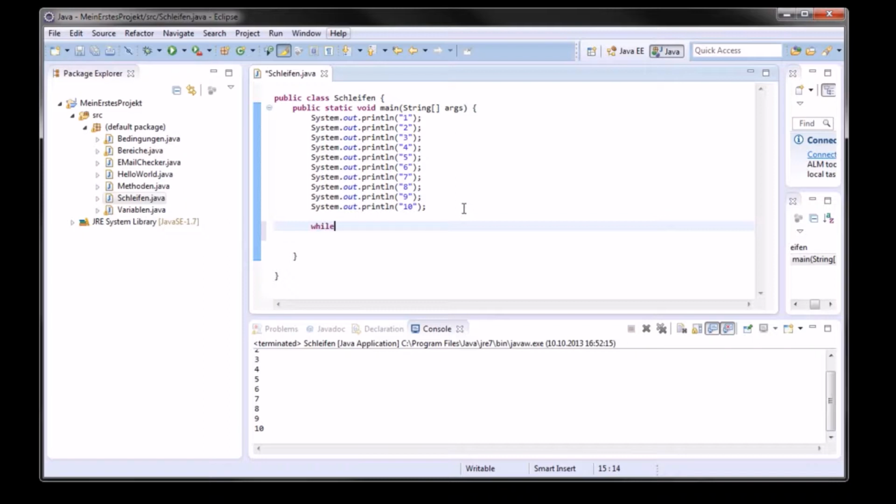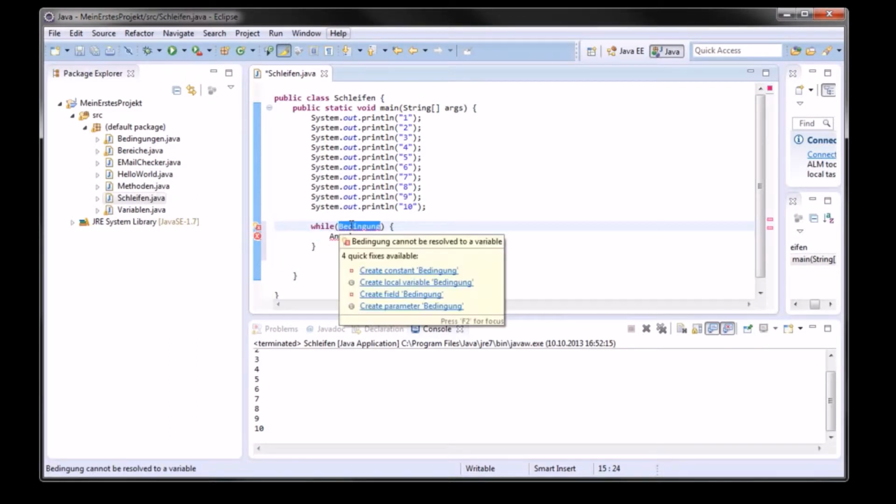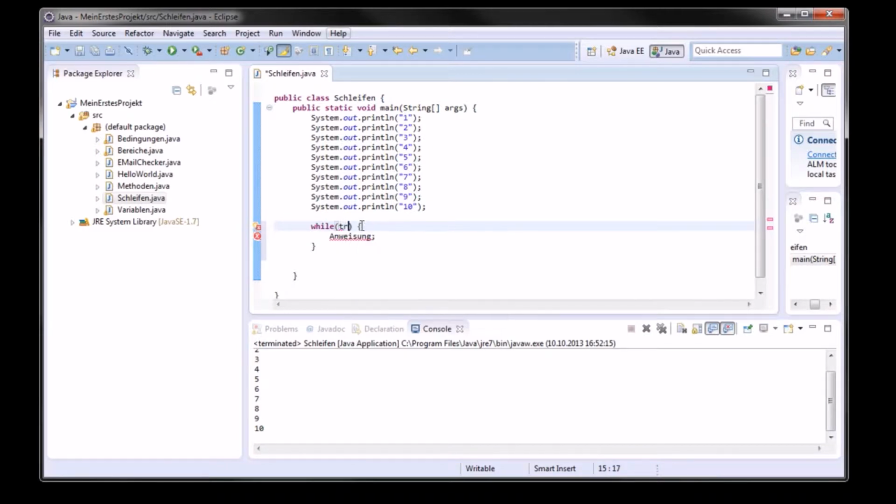It's the while loop, and a while loop looks like this: while, then brackets, and inside of these brackets we have the condition, and in the block between the other brackets we have the command that is executed if our condition is fulfilled. Like here, I set it to true.